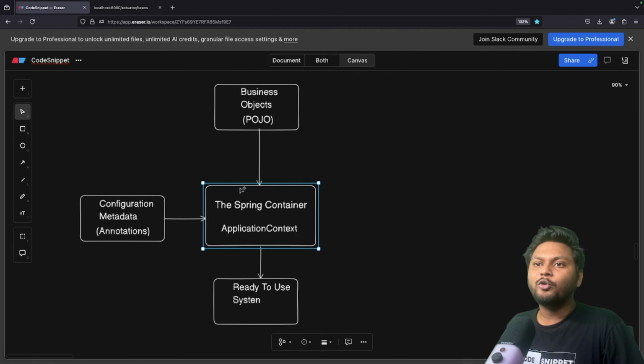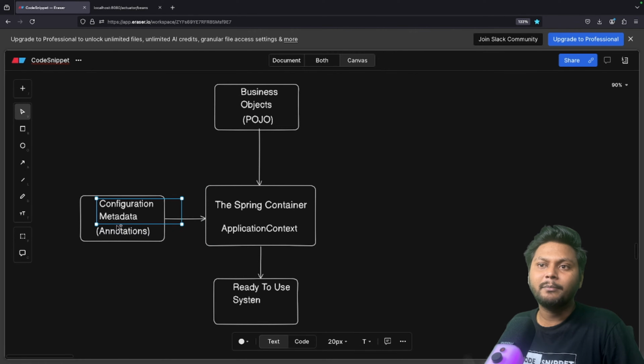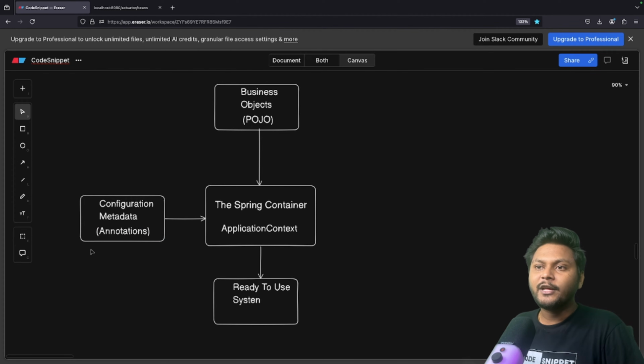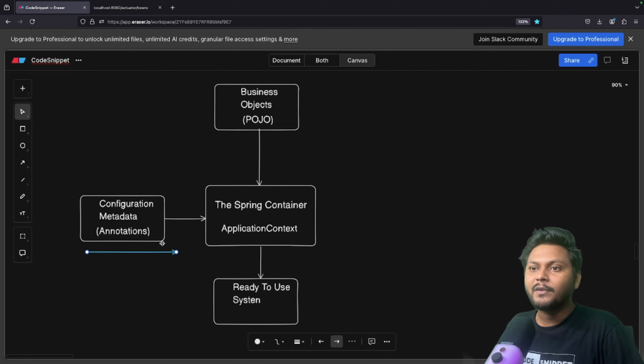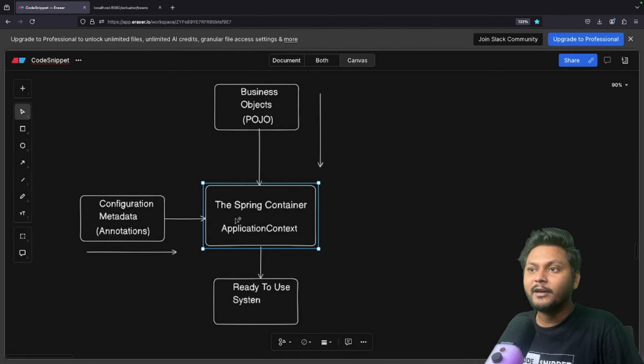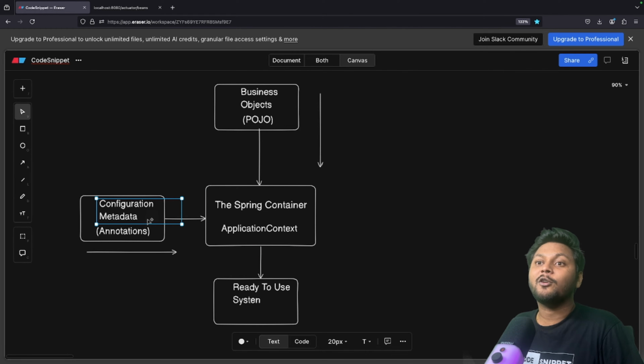And along with that POJO, you will have multiple configuration metadata. For example, you will have multiple annotations, like the service annotation, controller annotation, component annotation, bean annotation, all those annotations you will have, right? So these annotations will come from here, this POJO will come from here, and these POJOs will be converted to Spring Beans by using this configuration.